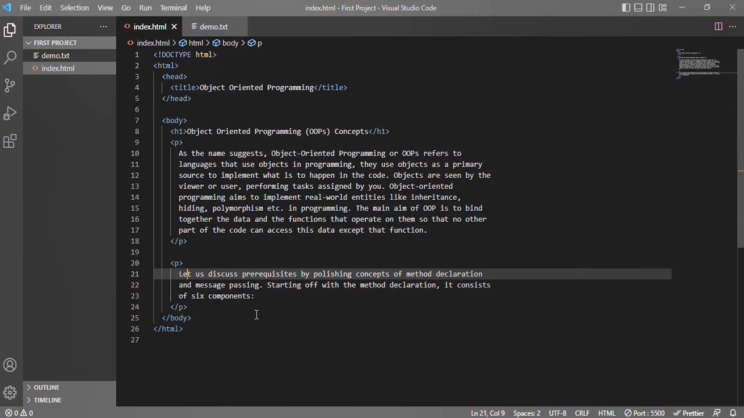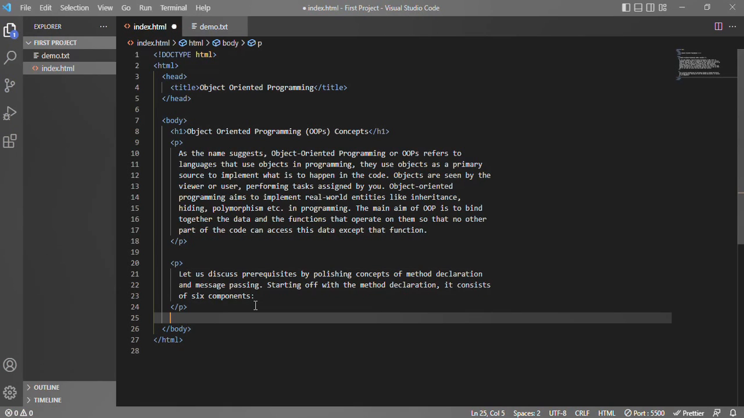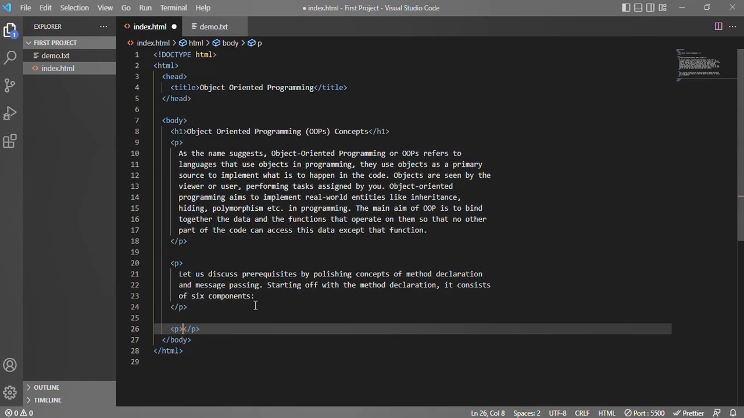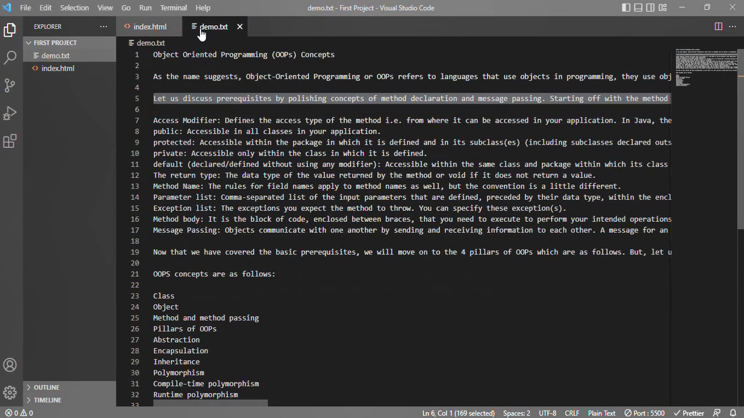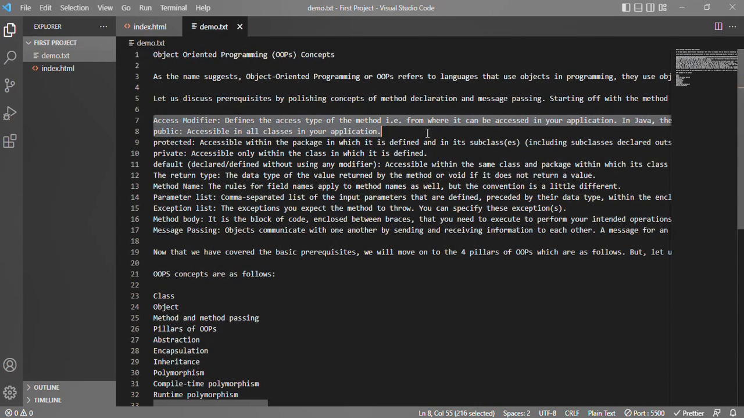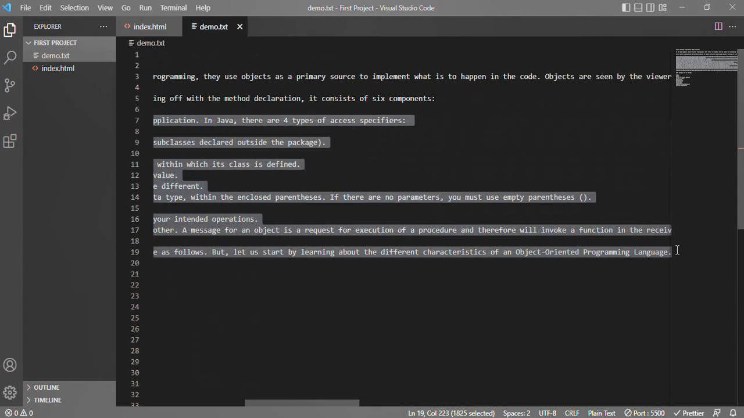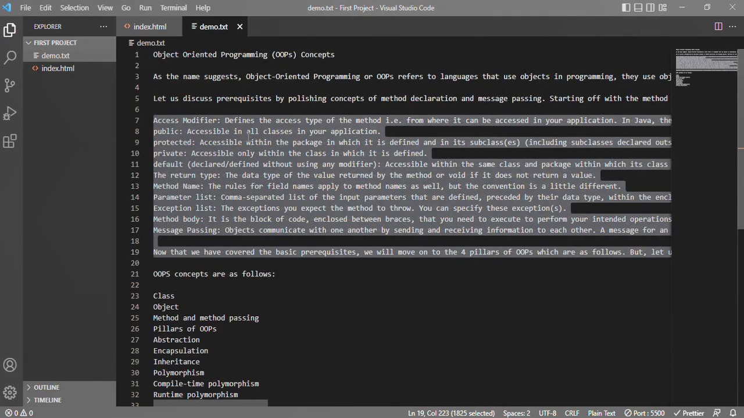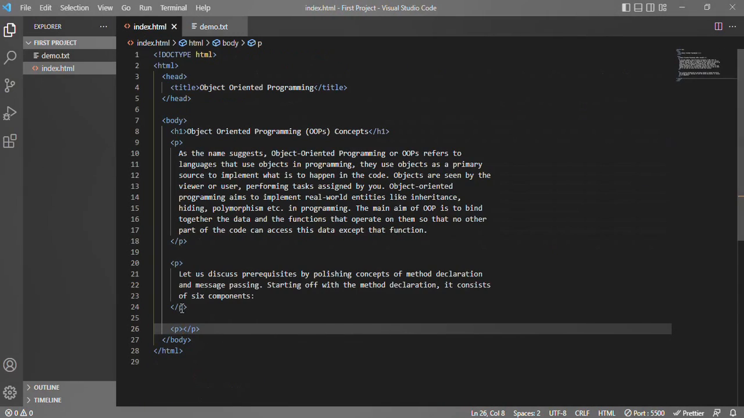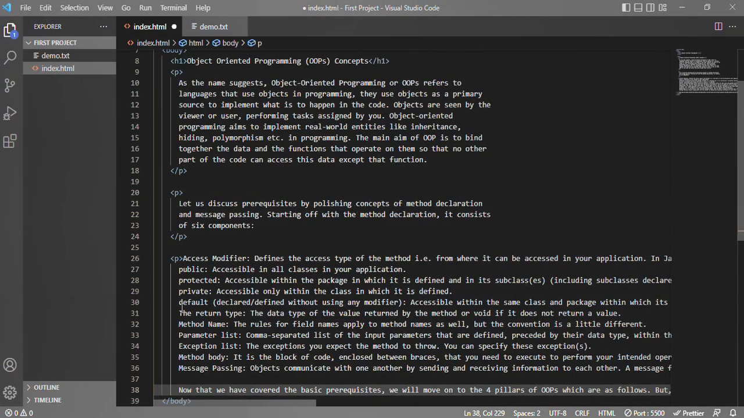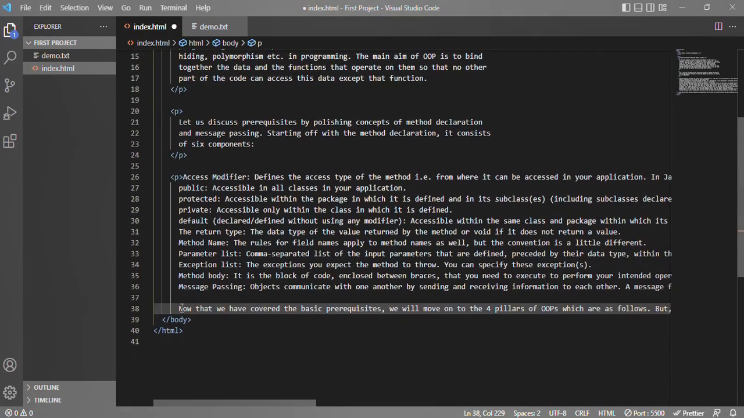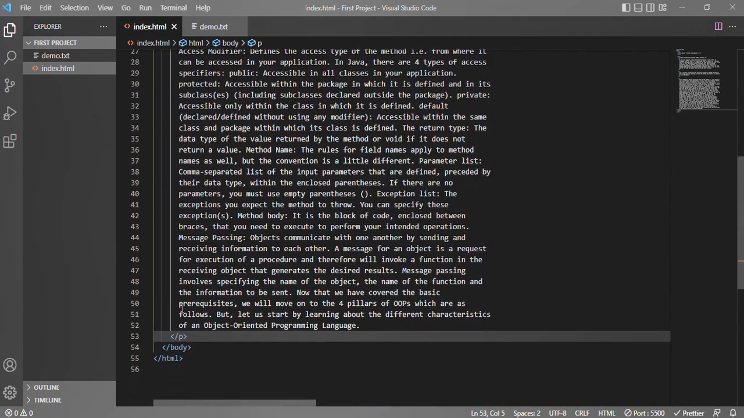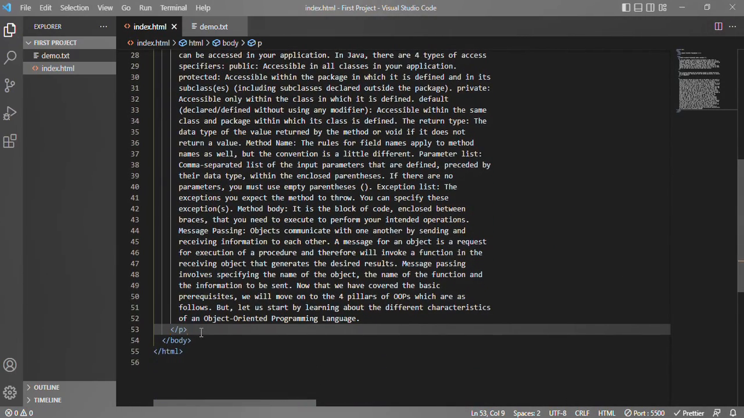Okay, and in the next paragraph we need to include some content. The content is this, access modifier public. This is the content that I need to include in the next paragraph. I am copying it from here and pasting it here. I am giving a quick save here to make my code more readable.